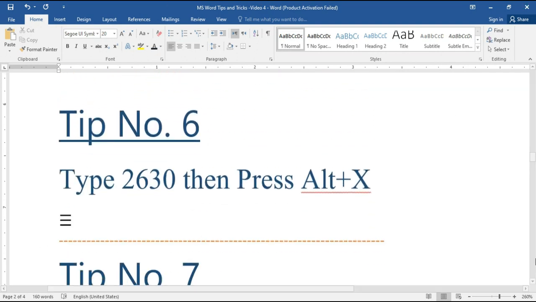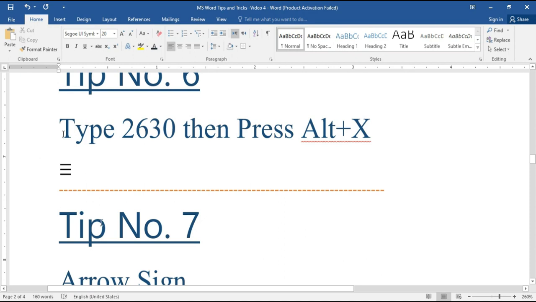Tip number 6 is if you want to type these three lines together, then for that purpose you need to type 2630 and then press the Alt and X keys together. Then you can see these three lines will appear like that: 2630, Alt key and then X key together.